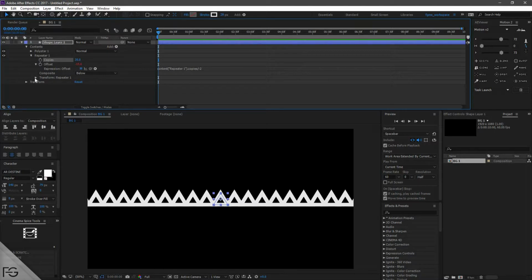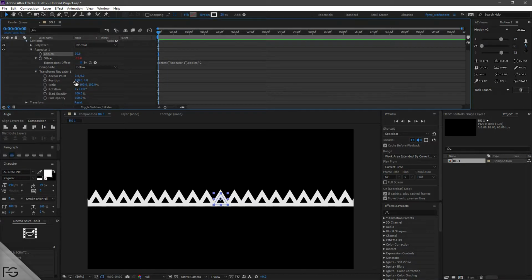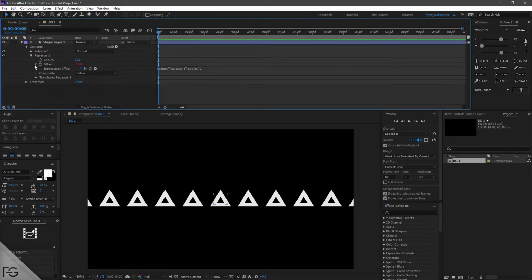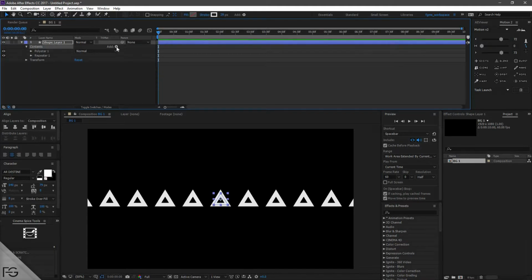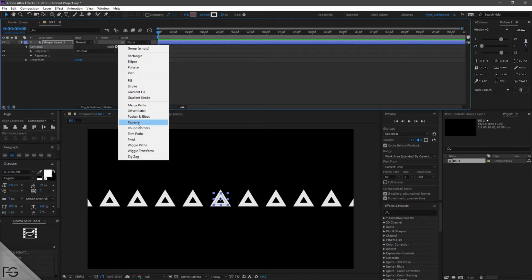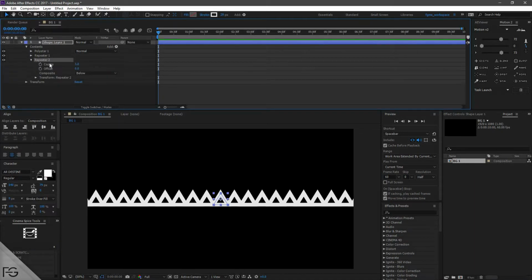If you go into the transform options, I'll make this 200 position so that there's a good amount of spacing between them. And yeah, that's it for this one. What we're going to do is click on contents and click on repeater again. So we're repeating the repeater. That's pretty fun to do.